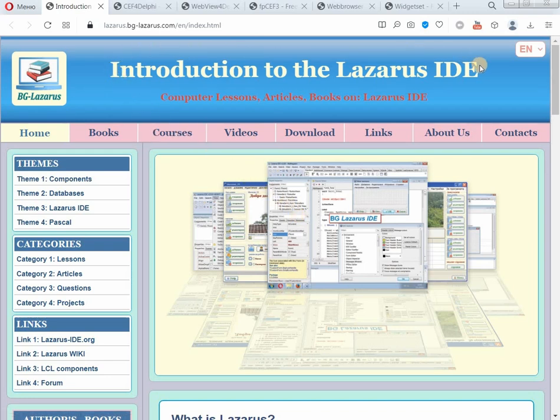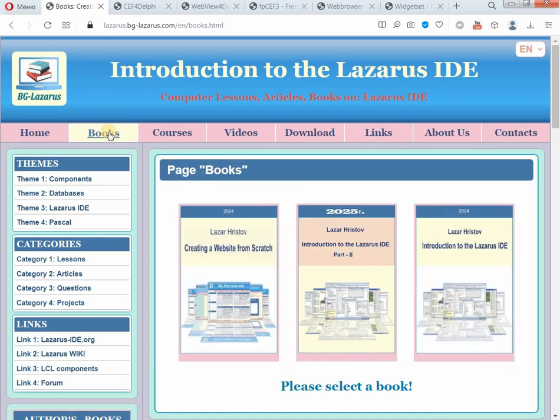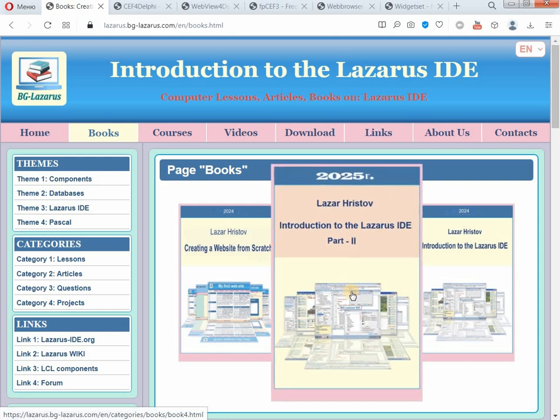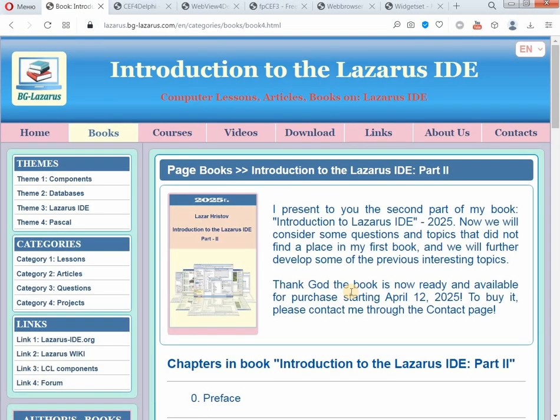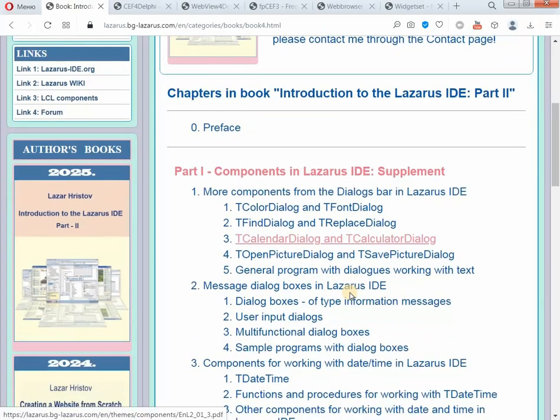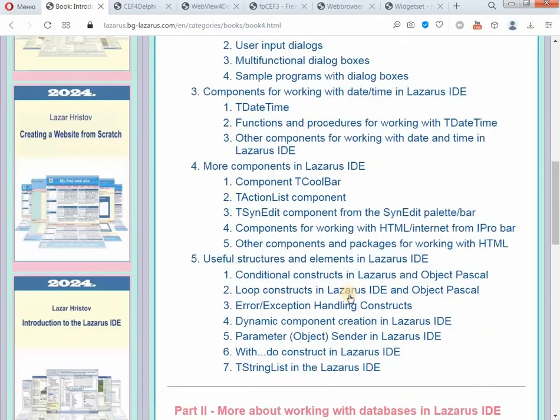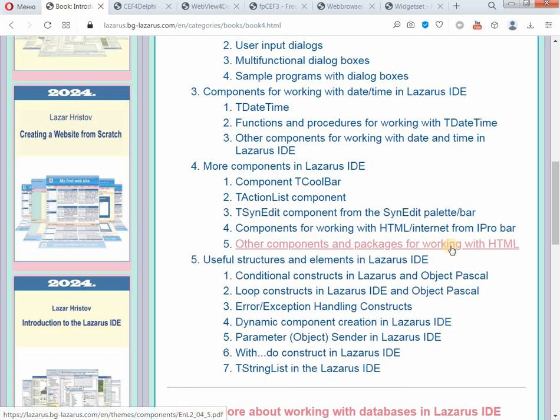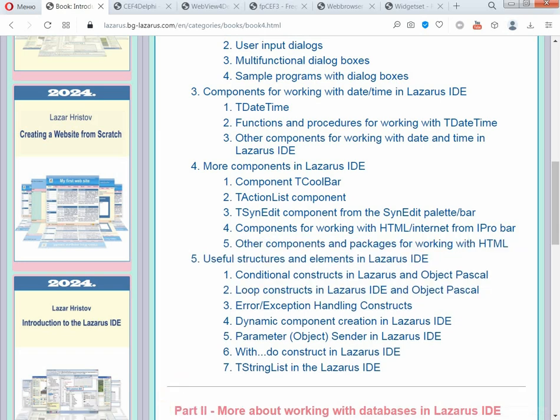Welcome to the next lesson in the course on Introduction to Lazarus IDE. We are currently working on my second book, Introduction to Lazarus IDE Part 2, and we have reached Chapter 4, the last part of it, Components and Packages for Working with HTML. Let's open the PDF file.